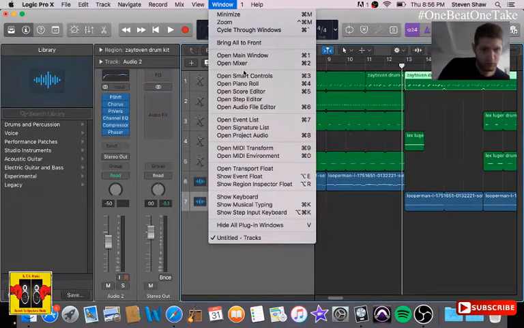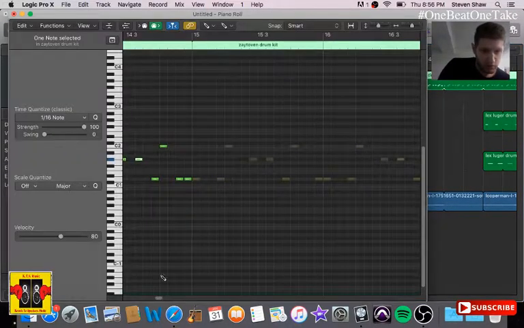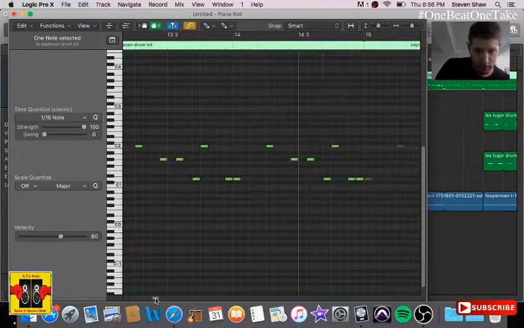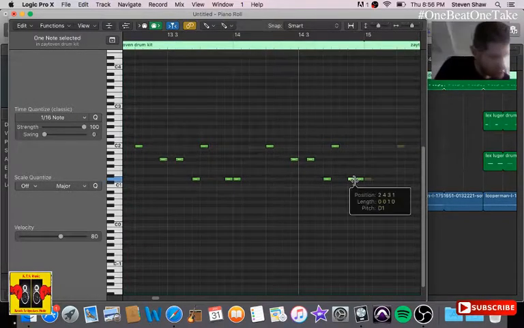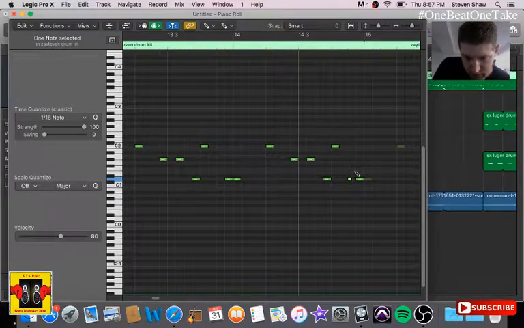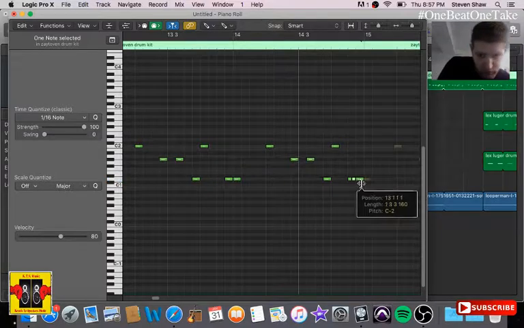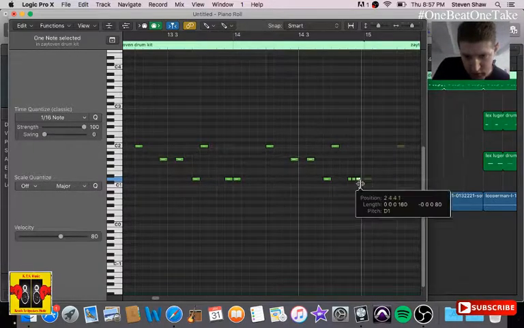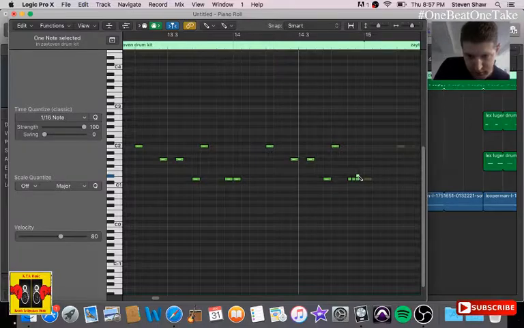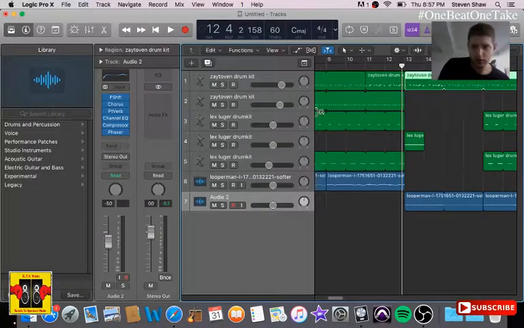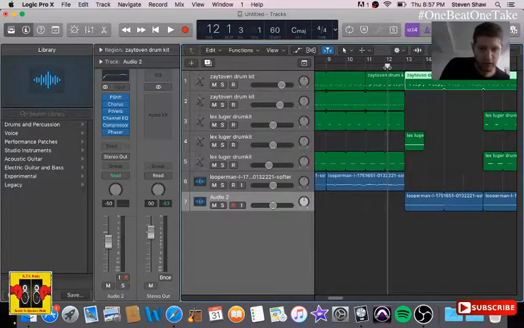And wait, before we do that too, just want to make a couple of changes real quick with the pattern. Deleting these, and we're gonna shorten these to make a kick roll. Oh, hang on a sec. There we go. Alright, here, I'm going to play this back now with the phaser effect on it.